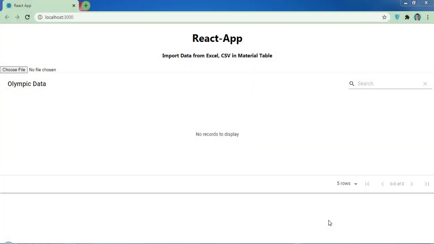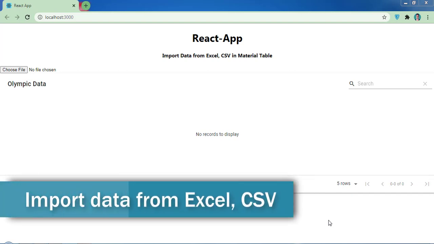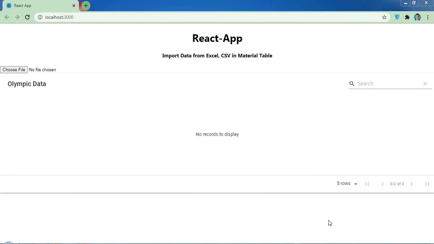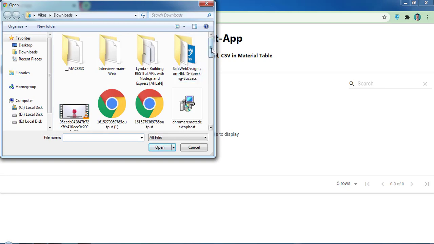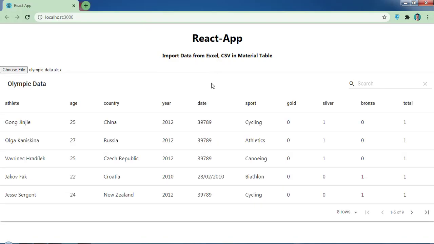In this video, I am going to show you how to import data from Excel or CSV in material table. As you can see here, I have a simple material table with no record. But you might have noticed at the top of this table, I have one option, choose file. Let me click on this and select an Excel sheet. So I selected an Excel sheet and here you go.